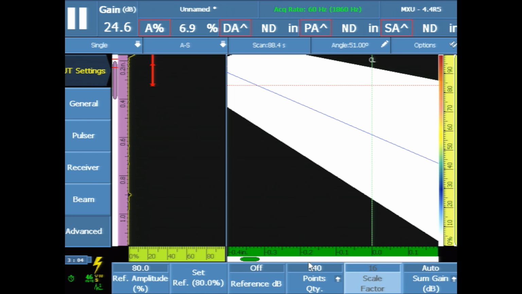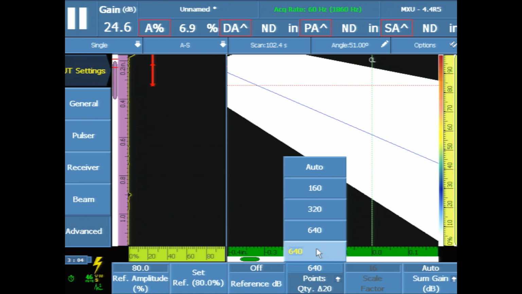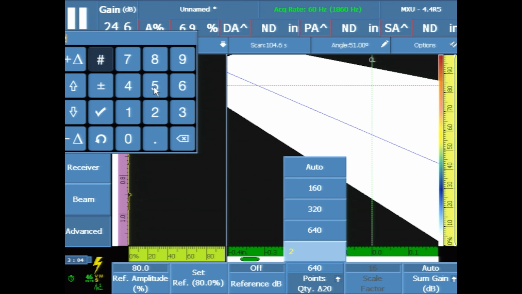So the number that we calculated on our points quantity earlier, in order to get that compression of 4, which would have given us a net of 25 megahertz, was 2,560. So if I type in 2,560, before I hit enter, let's see our acquisition rate right now. That's our scanning speed. That's about 60 hertz or 60 millimeters per second. Let's see what happens when I add this really big points quantity.